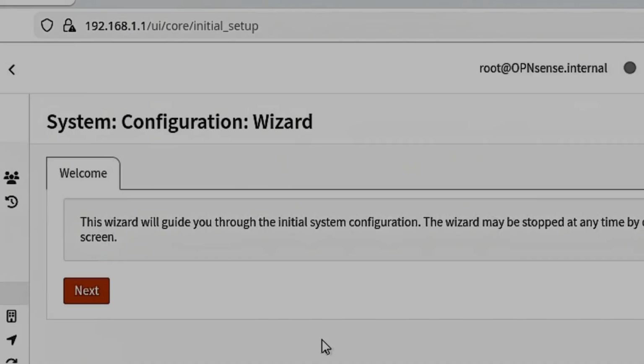So according to the video topic, we were able to download successfully, and we were able to install OPNsense successfully. In the next video, I'll show you how we configure the firewall for the first time, and then a few more things I will add into that video.